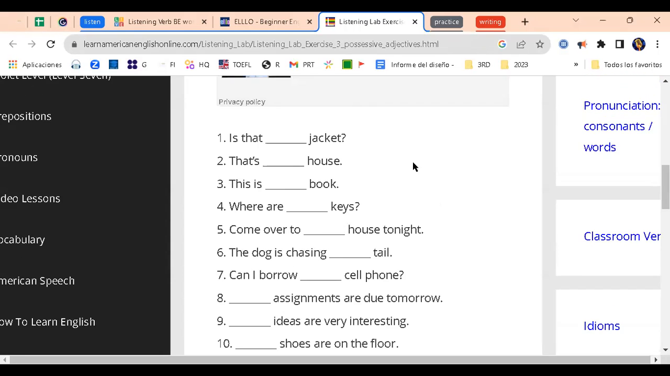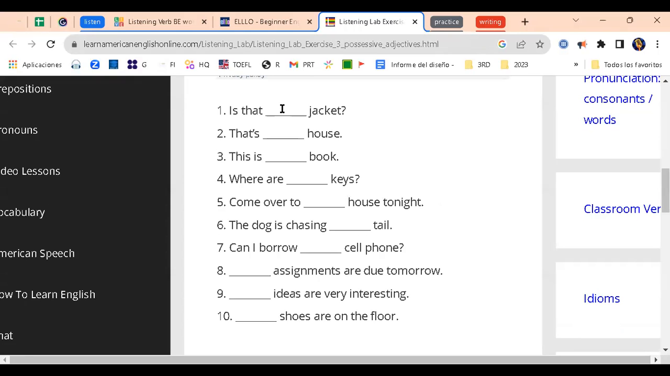Ready? So what do you have for number 1? Your. Is that your jacket? Number 2? That's their house. This is his book. Okay. Where are my keys? Come over. Okay. The dog is chasing.